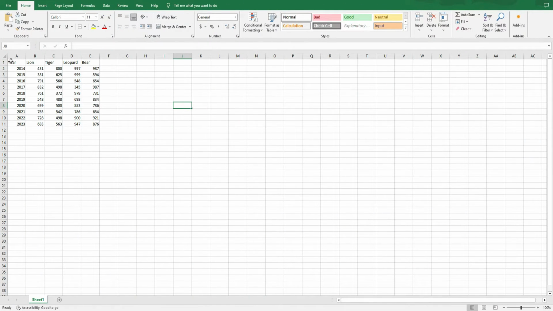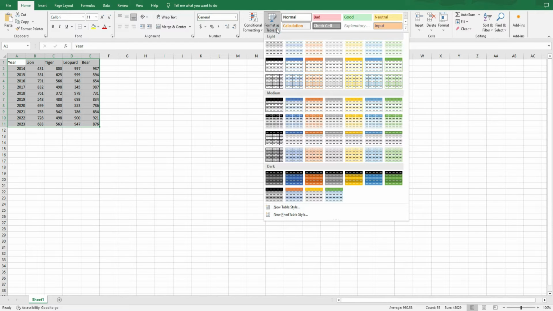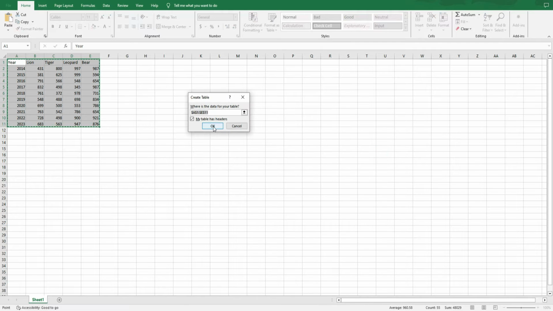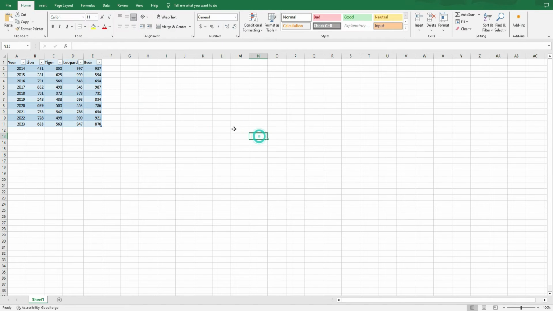To create a table in Excel, start by selecting any cell within your data. Then head to the Home tab. Step 2. Click on Format as a Table and choose a style for your table. Step 3. Define your cell range and click OK.